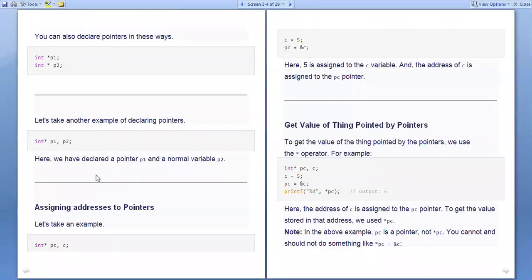Now assigning address to the pointer. Let's take an example. If you have int star pc and c, c equal to 5 and pc is equal to ampersand c. So what is it? 5 is assigned to the c variable and the address of c is assigned to the pc pointer.